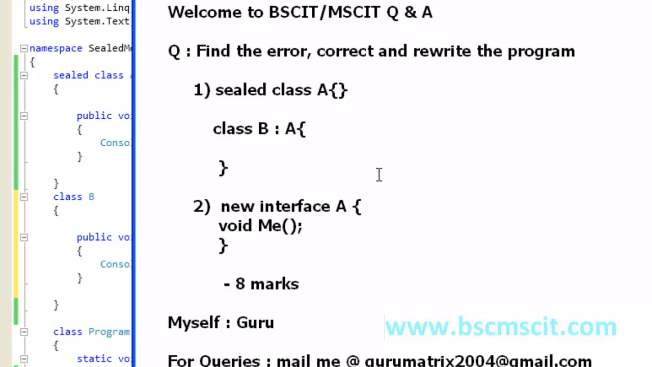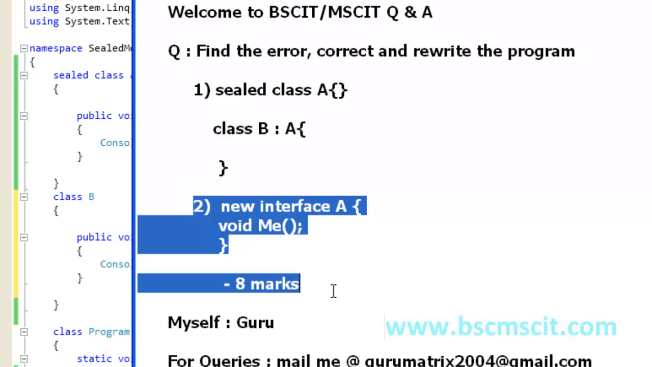Now let's go back to our second program, interface. So before we start this program, let's first talk about interface. Then we will find the error, and we will correct that error, and we will rewrite the program. So let me just talk about interface now.